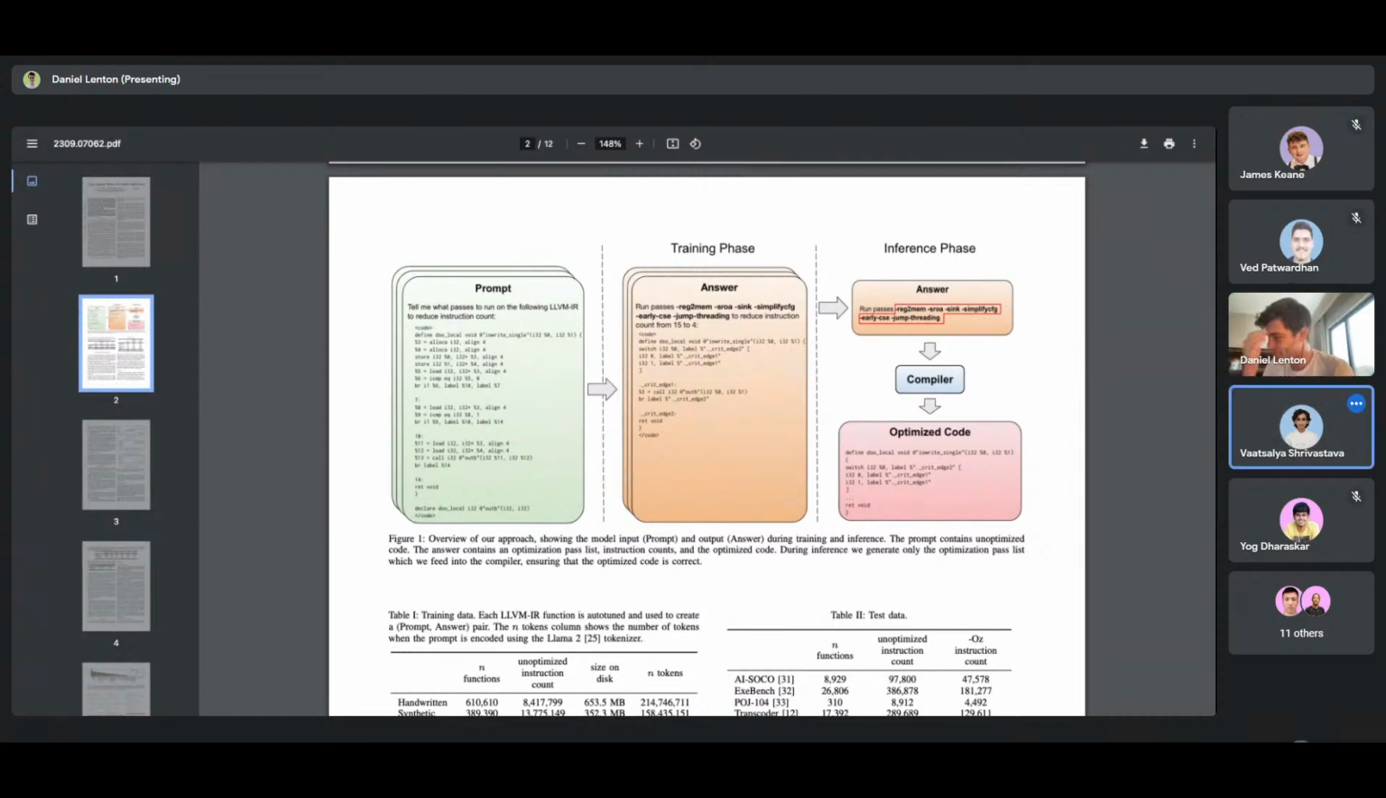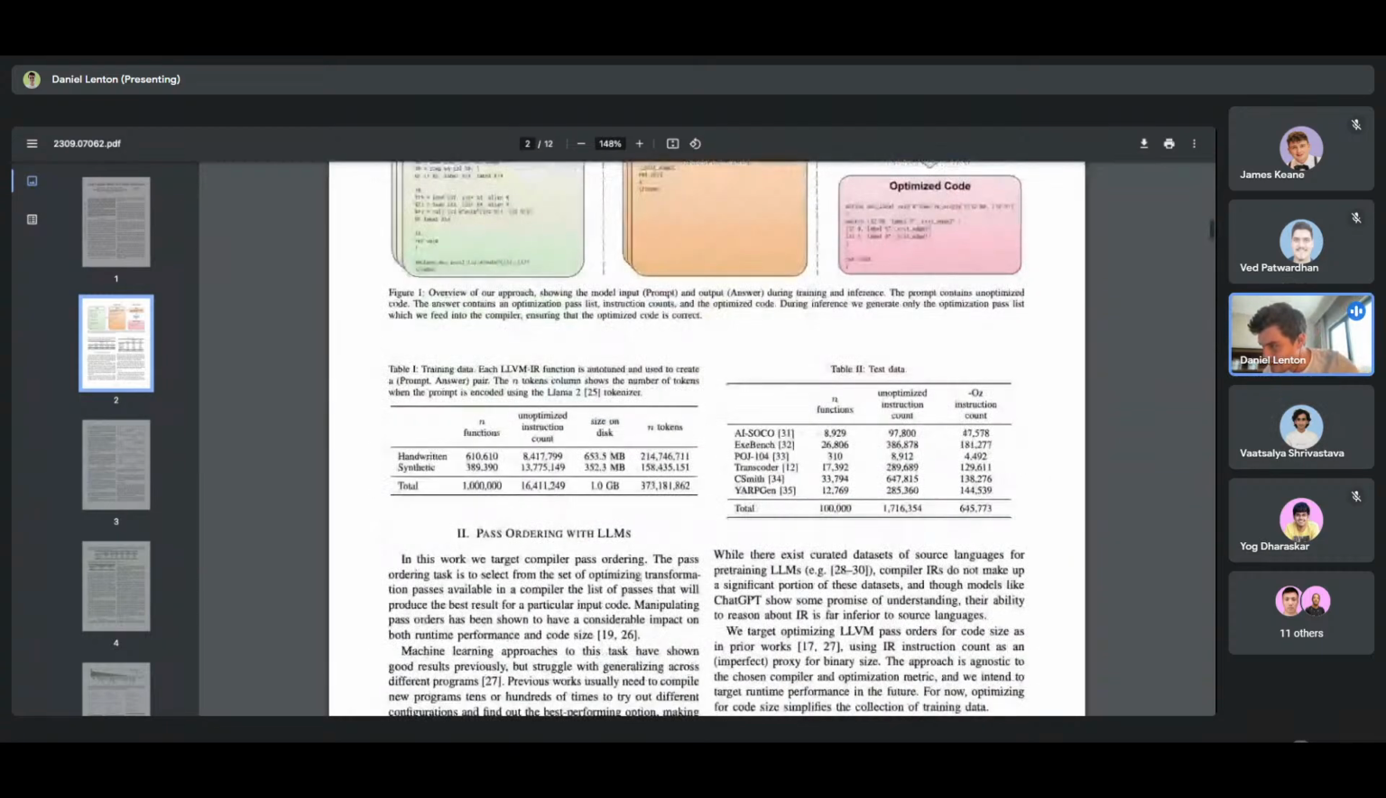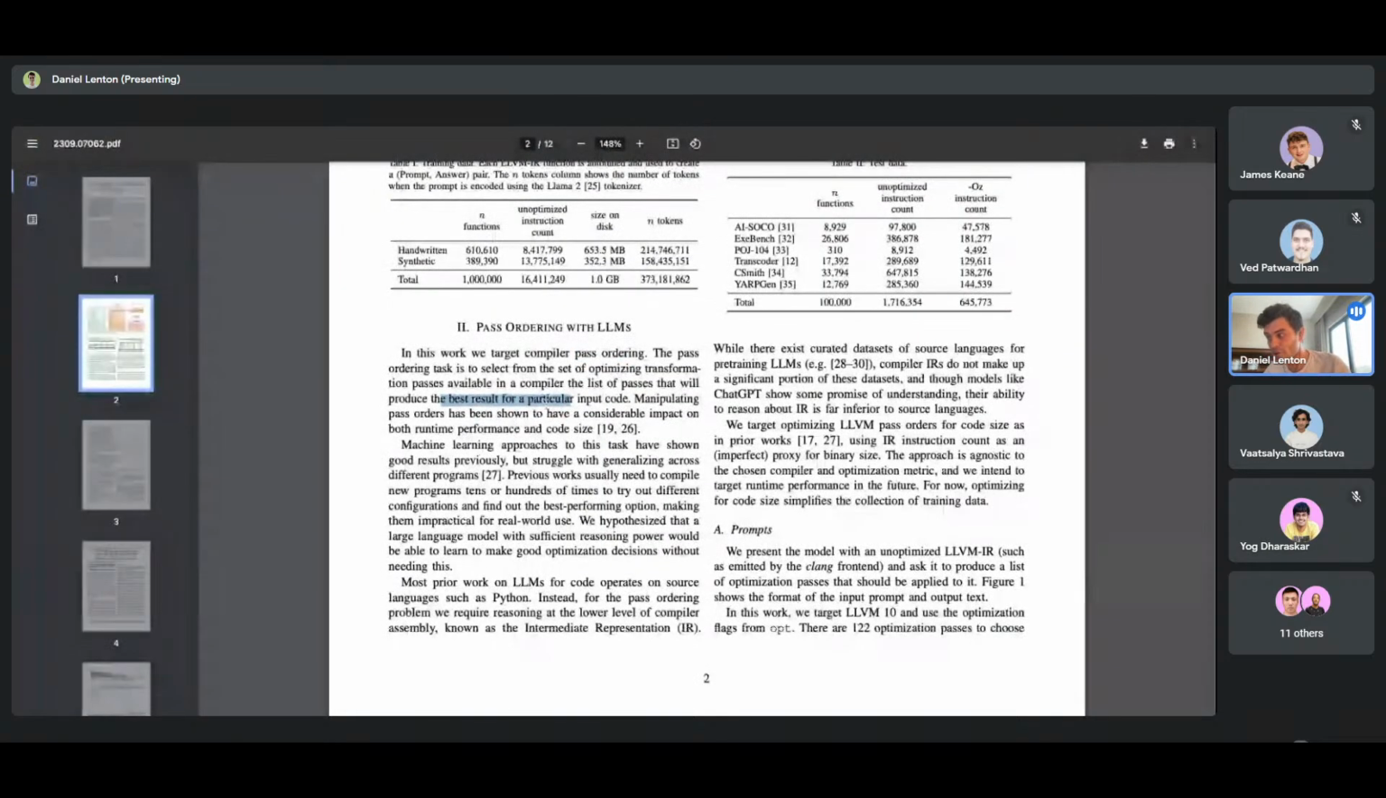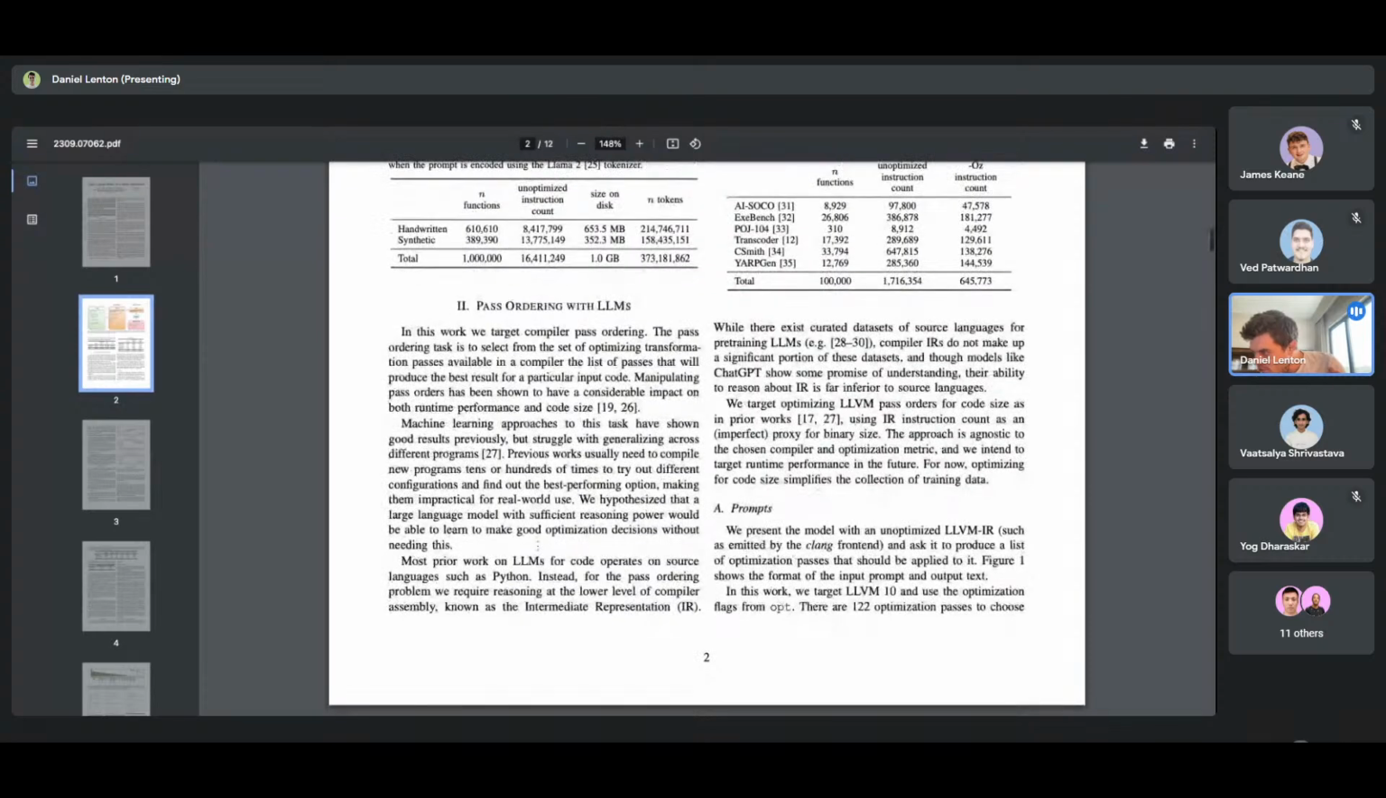Right. So right now, the paper doesn't go into too much detail on hardware dependencies and different things. Exactly. I can actually find it here. They target compiler pass ordering. Pass ordering is to select the set of optimizing transformation passes available in the compiler list that will produce the best results for input code. Yeah, it's been shown to have a big impact on runtime performance and code size. Below they talk about previous approaches to this.